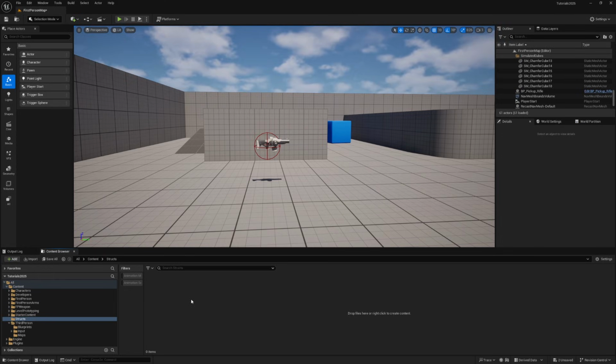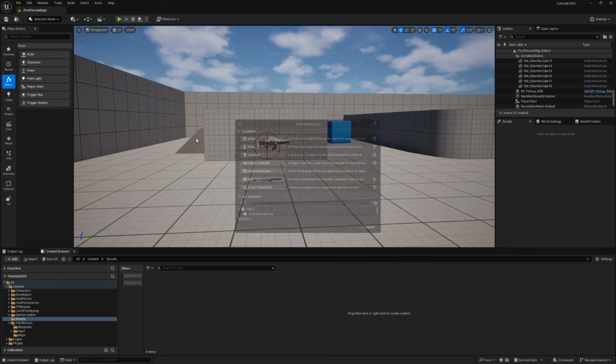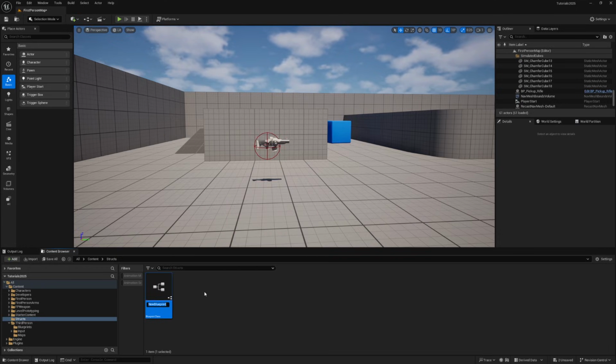So to demonstrate structs, what I'm first going to do is create a new blueprint. It's just going to be an actor, and we're just going to call this BP_BaseWeapon. And we're just going to use the example of a weapon to demonstrate structs throughout this video.